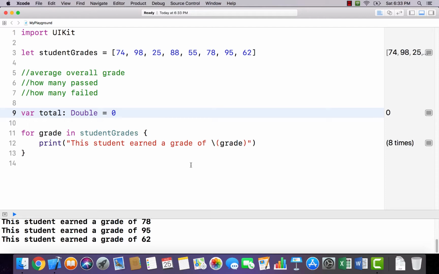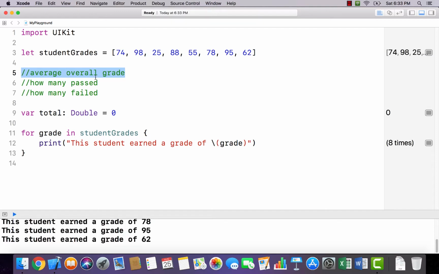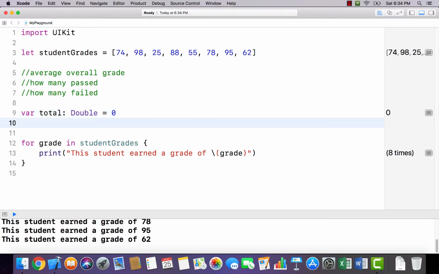So what's the purpose of this variable total? Well, we want to calculate the average overall grade for all the students combined. So what we need to do is we need to get the total of all 8 of these grades, 74 plus 98 plus 25, etc. Once we get the total, we'll divide by 8, 8 being the number of grades we have. And that will give us the average overall grade. And this variable total is going to allow us to keep a running total of 74 plus 98 plus 25 plus etc.